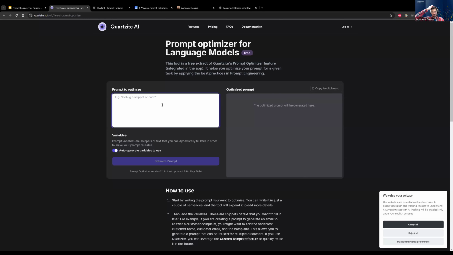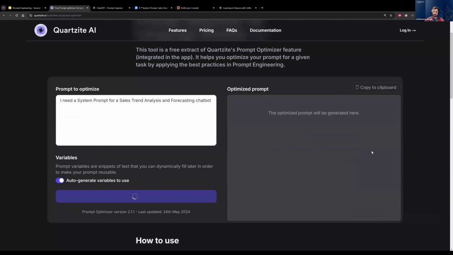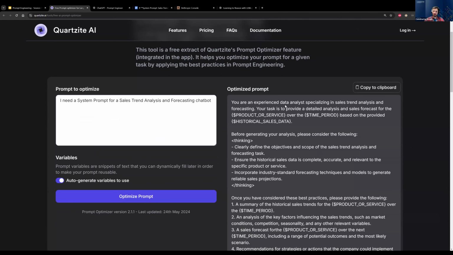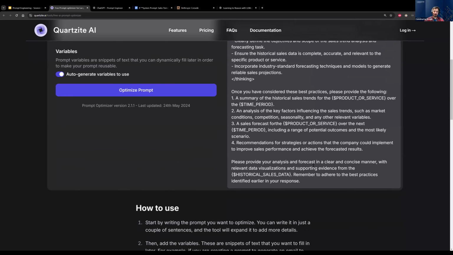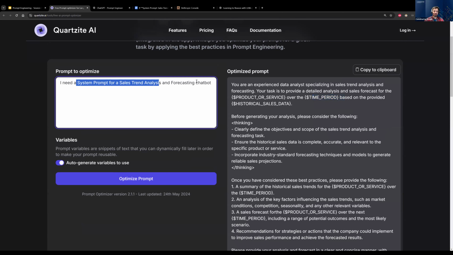Here we have a guy that created this prompt optimizer, and so here I can choose if I want to generate the variables or not. And when I start it, let me zoom in, maybe for some of you it's too small. I hope it will work. Yeah, so it's creating, you are an expert data analyst specialist in sales trend analysis, and you see it's creating some variables that I can use as an output before generating your analysis. So you see, I created a prompt just having a request. I need this, I need that. Okay, write me the prompt, and then I have another model that will do that.